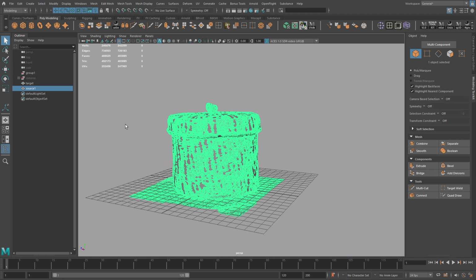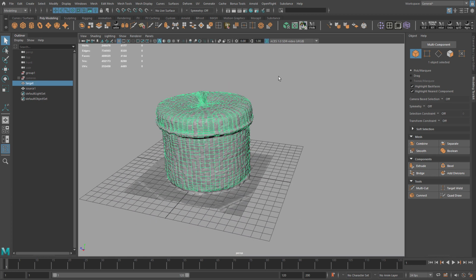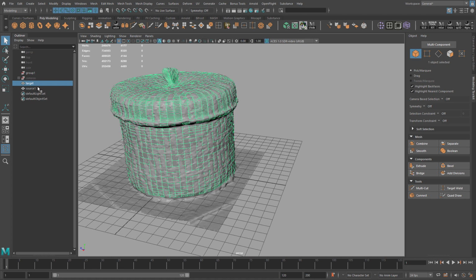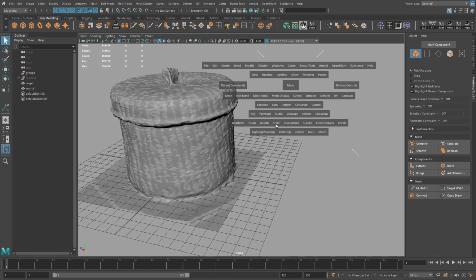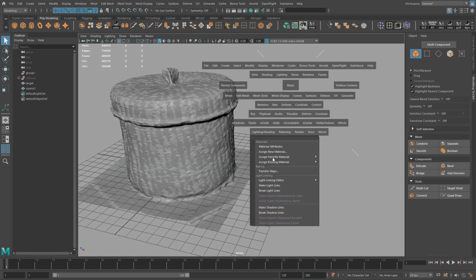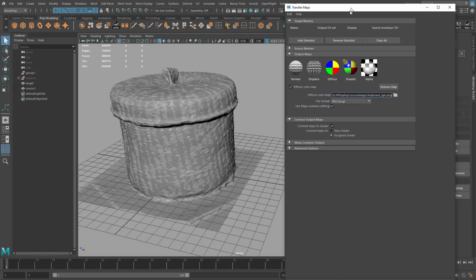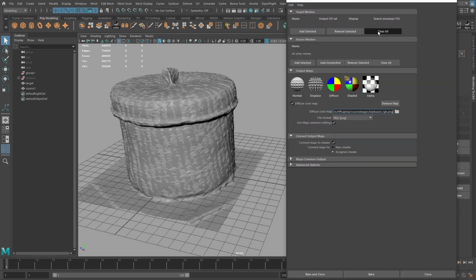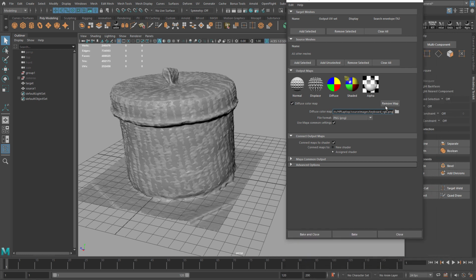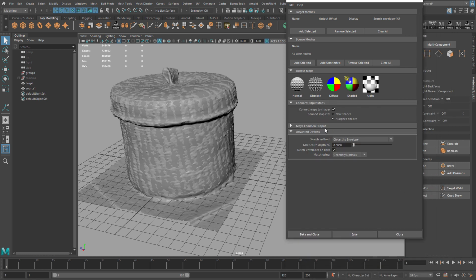And then all we need to do is bring up the Transfer Maps tool and hold spacebar and go to Lighting Shading, Transfer Maps. And then here I like to make sure I reset everything, so I clear all the targets and the source, and then also remove the existing map.